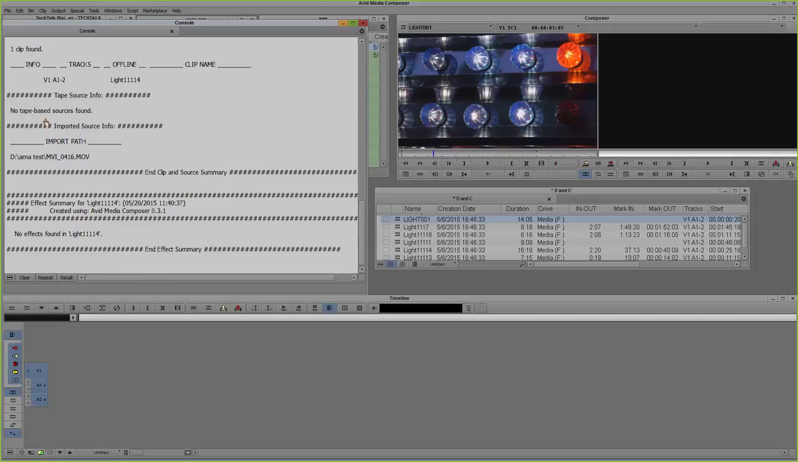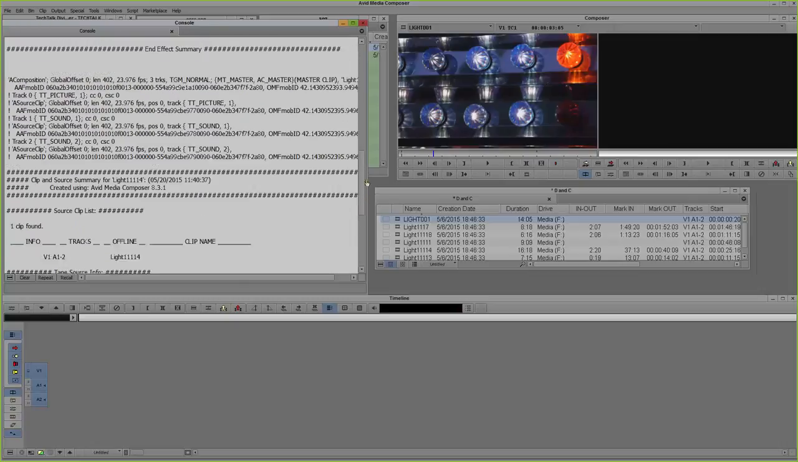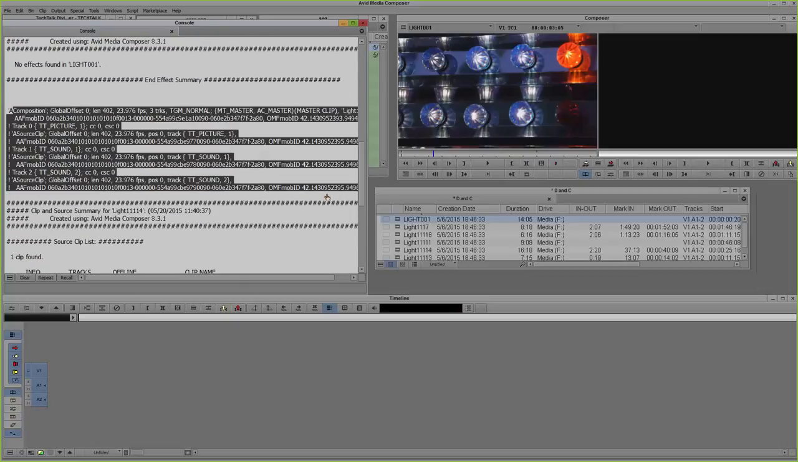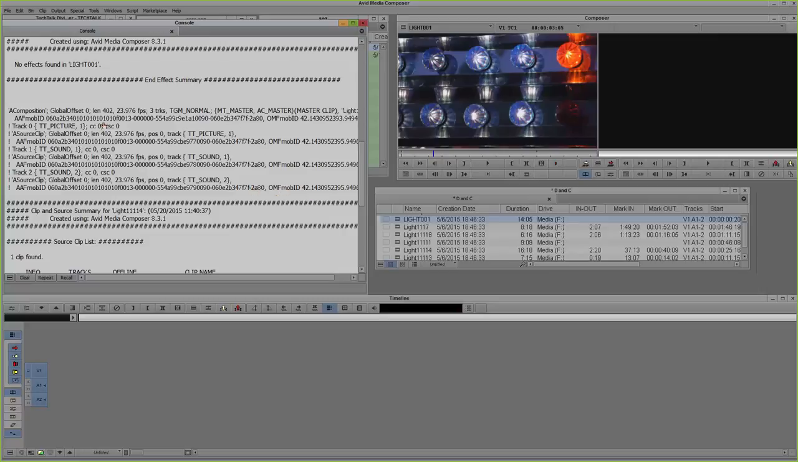So you can see it's loaded some information for me. It tells me how many tracks are associated with that master clip. It tells me the name of the clip. It shows me the location of the import path of the source file. It shows me some metadata. This information is probably not very useful to the average user, but one thing I can make note of is it does tell you the frames per second, and it tells you the length of the clip actually. So those are things that you might be interested in.